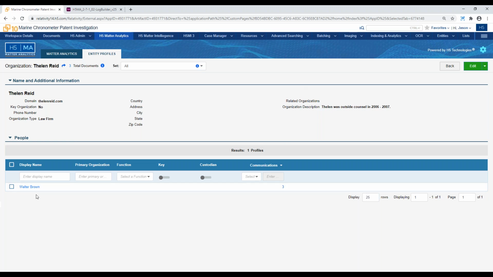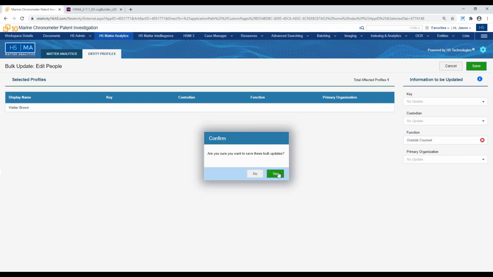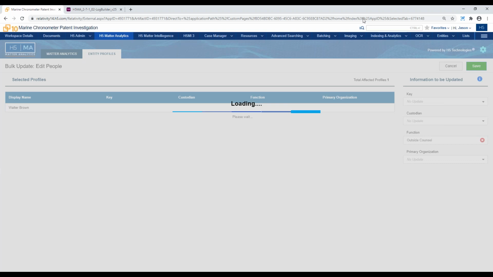But in this case, there's only one person here, but I can still go ahead and grab the one profile that's set up here. And I'm going to edit this selected profile, and I'm going to make them outside counsel. Let's do that. Okay.